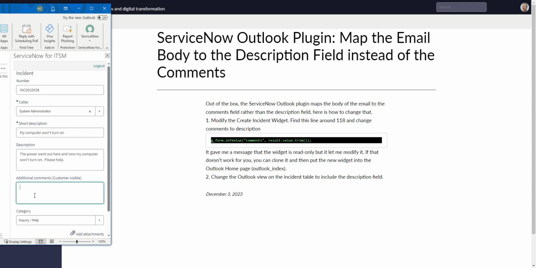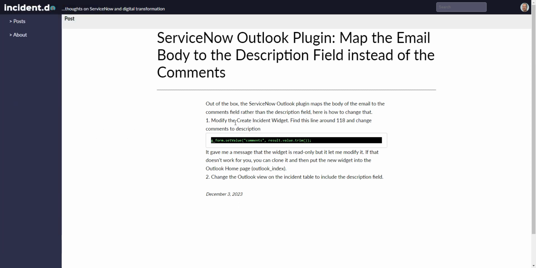I'm not sure why they did that, because in all of the email triggers and email actions, the body of the email goes to description. Makes a lot more sense, but anyway, that's the way they set it up. So this video is going to look at how to change it so that it goes to the description field. It's actually really straightforward. There's just two steps. The first one is going to be to modify the create incident widget.